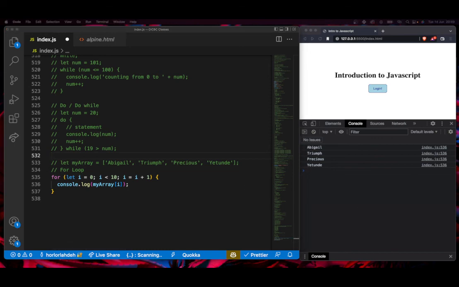Okay. I said I understood where we added the length, the for loop, and the I plus plus is the same as plus 1. Then when we log this into console.log myArray, if it is like the normal understanding I had before, it's supposed to give me the name, like Abigail, Triumph, that's listed. Now, what is the essence of the I that we put inside the parentheses?